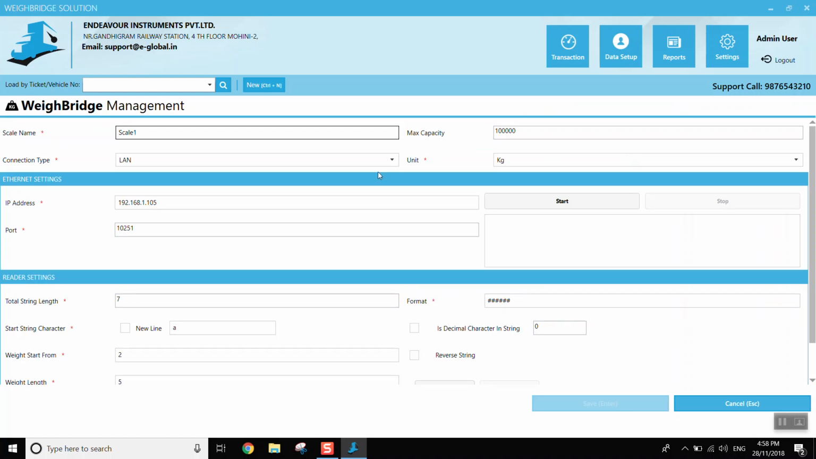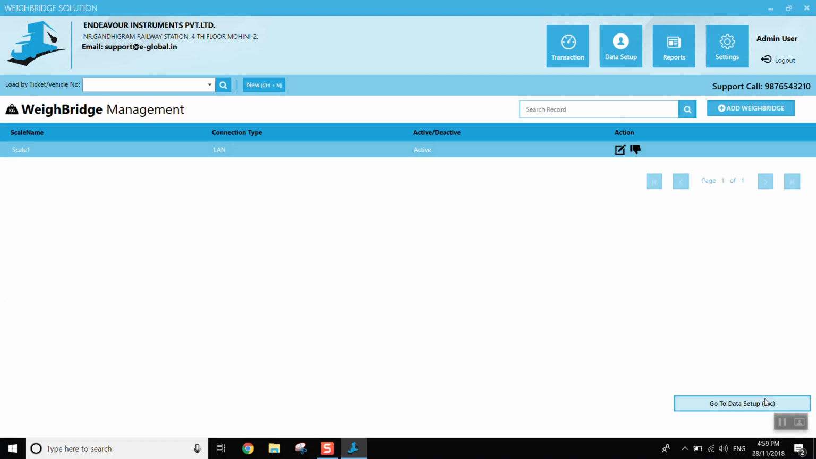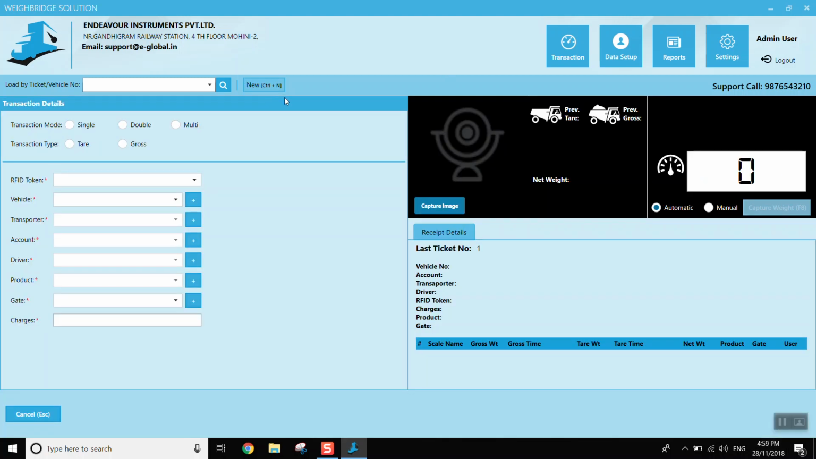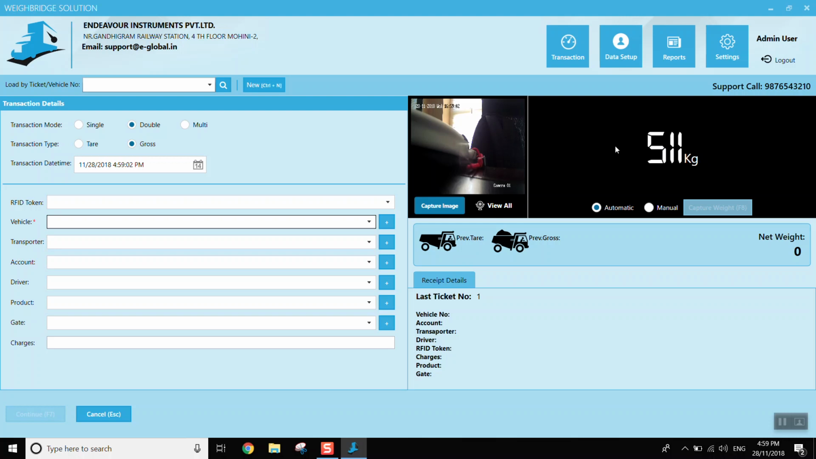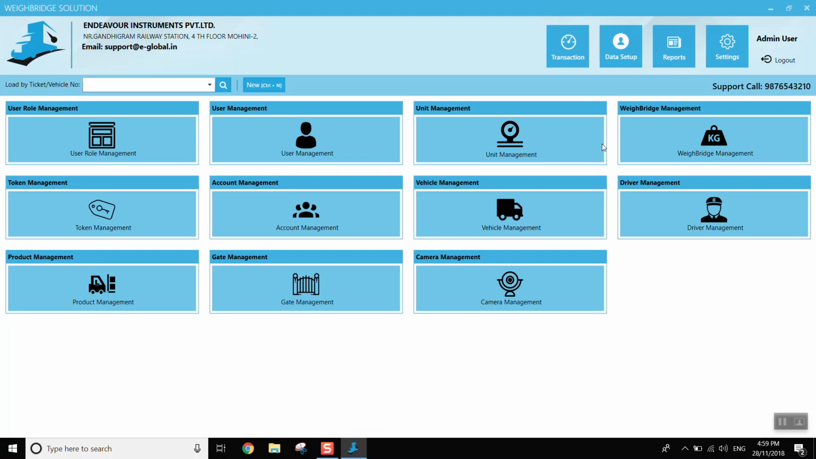So right now it is connected via LAN, IP address, port number. We can insert as per the different indicator model numbers. So as we have configured our details, we would be able to see our live weights over here. If it is not coming here, there would be some mistakes and we have to go back to the WeighBridge management and check our details, and we would be able to get our live weights.